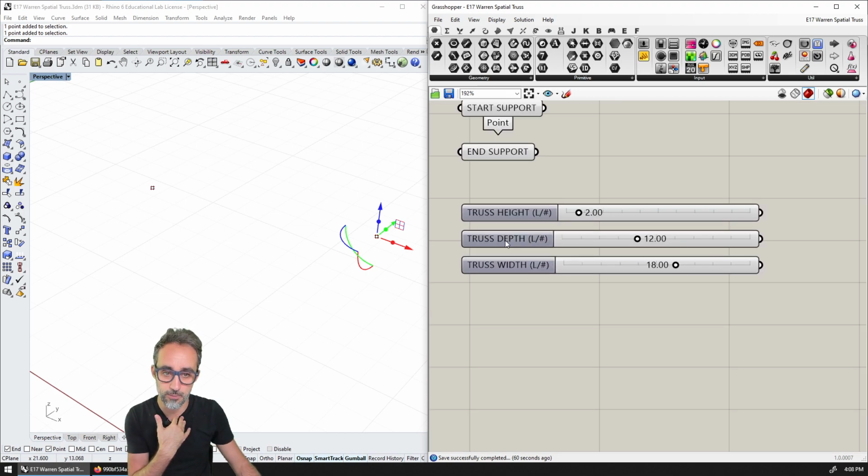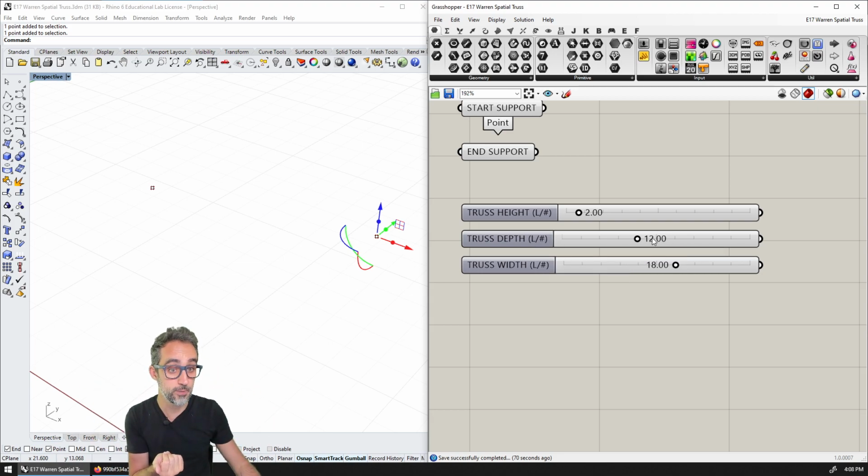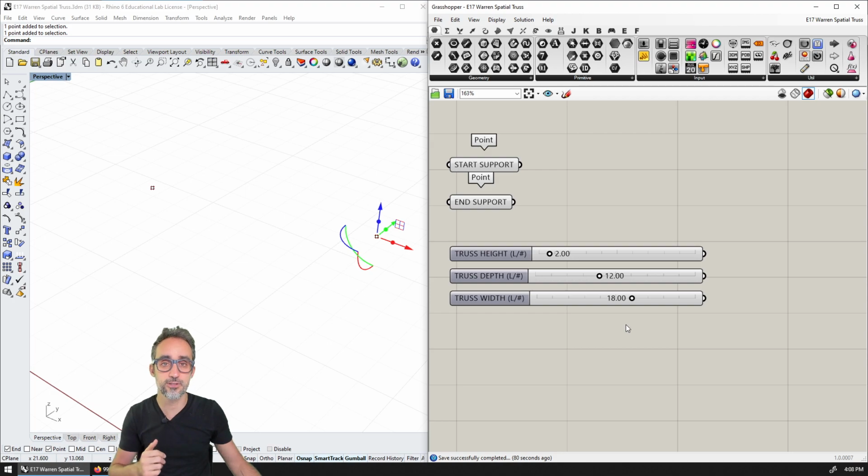And same for the depth. The depth will be whatever the length between the 2 supports divided by this number, and the width will be L divided by this number. So the 3 factors are going to be factors of the length. And then what I'm going to do is I now need to create the 3 main arches.